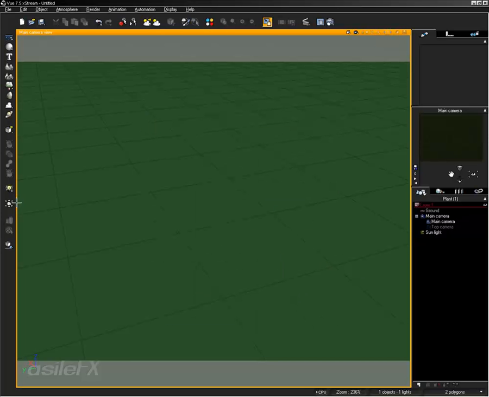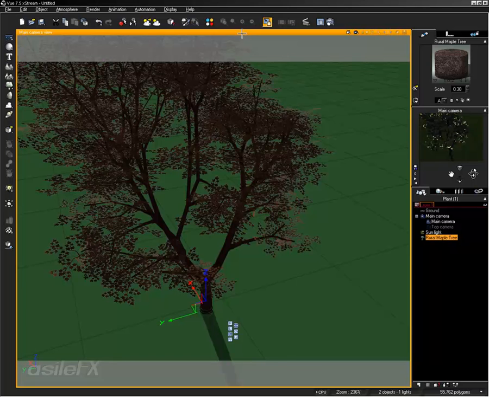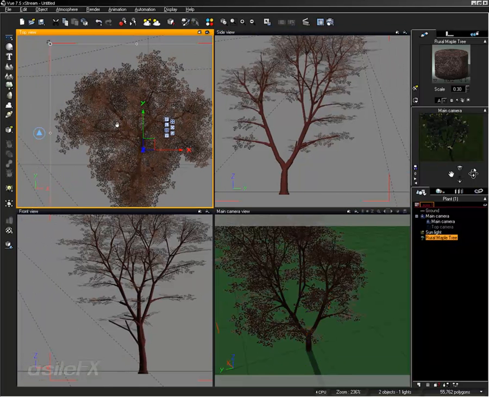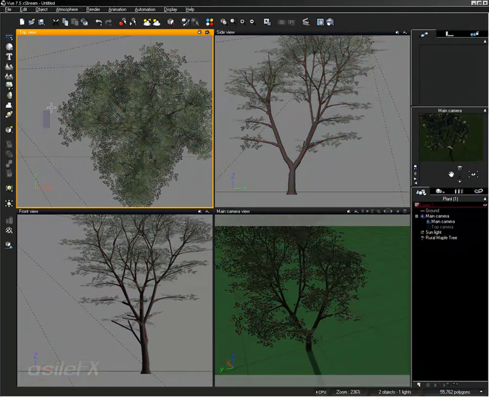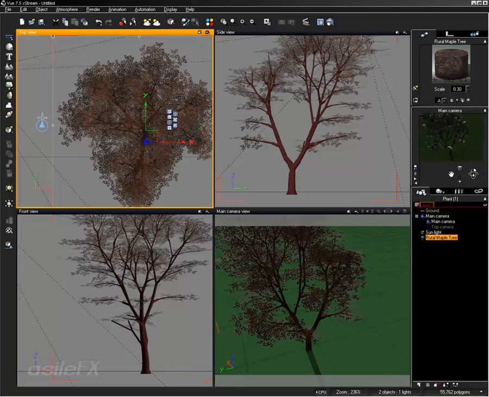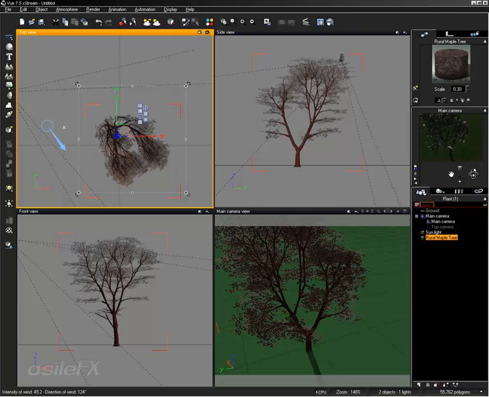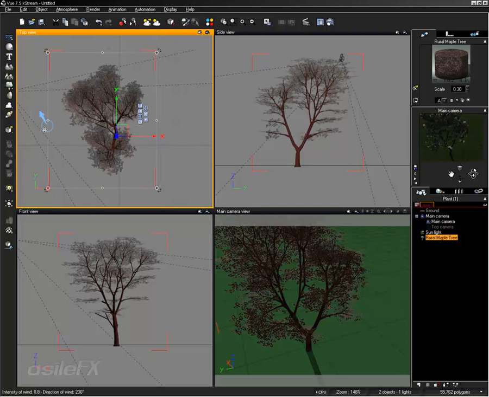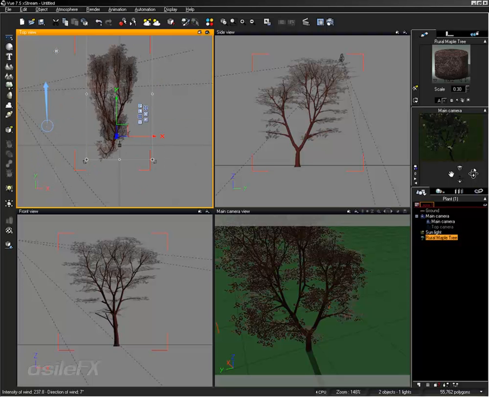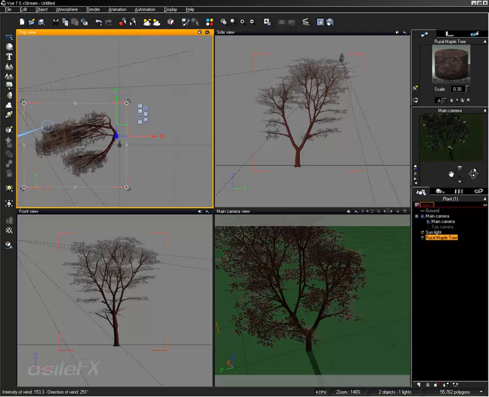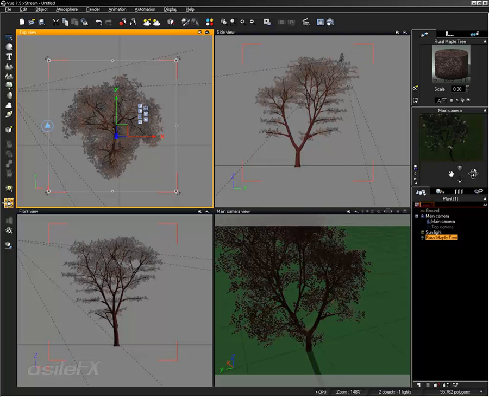Now the wind is a ventilator or the manual control. I'm going to load in the maple tree. And if we take a look in the top view, there's a little handle, and what you can do is select it and move around the influence of the wind. So you can manually control the wind. Wind is, like I was saying, a ventilator or this handle.